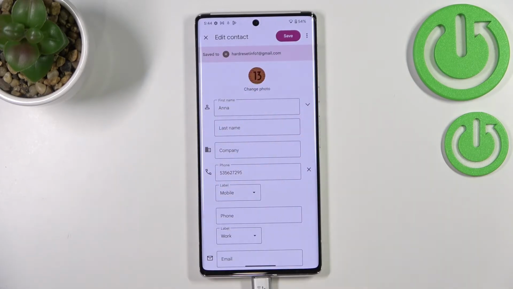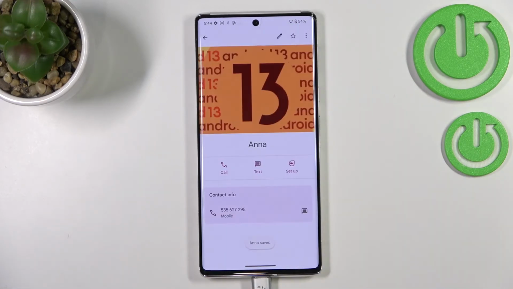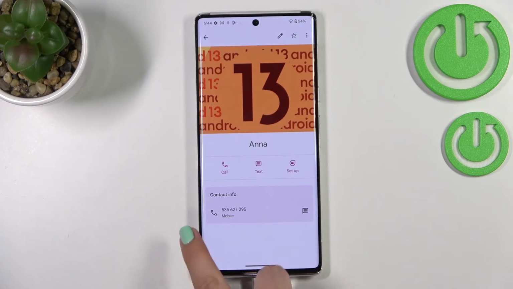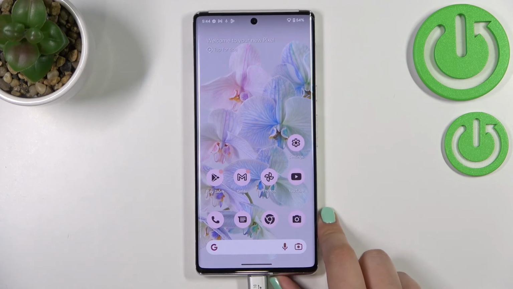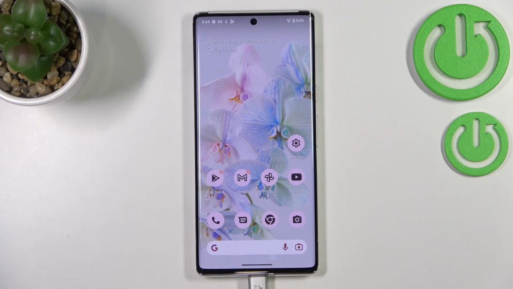As you can see, it will be immediately applied to this section, so remember to tap on save. It's quite important. And here we've got our contact saved with the photo applied. It will be also visible on the contact list and, for example, whilst all incoming calls from that number. So actually that's all. This is how to add a photo to a contact in your Android 13.